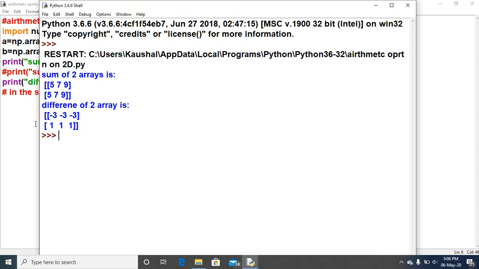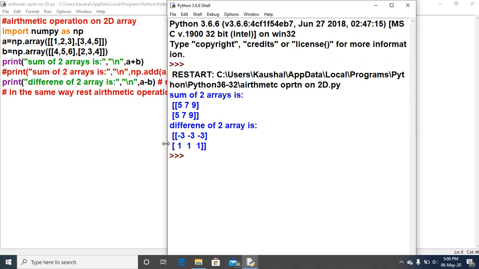Yes, the sum of the array is shown. This message has come because I have written it before in the print statement: sum of two arrays is A plus B. I told you 5 7 9 will be in the first row and 5 7 9 in the second row of the resultant array. Actually this 2D array is the resultant array of A plus B. So 1 plus 4 is 5, 2 plus 5 is 7, and 6 plus 3 is 9. Second row, why the same? Because the values are the same.